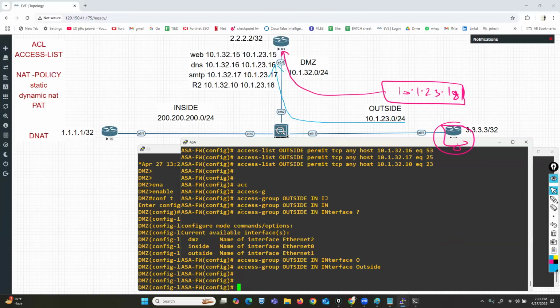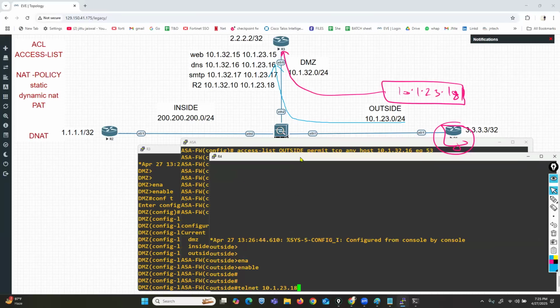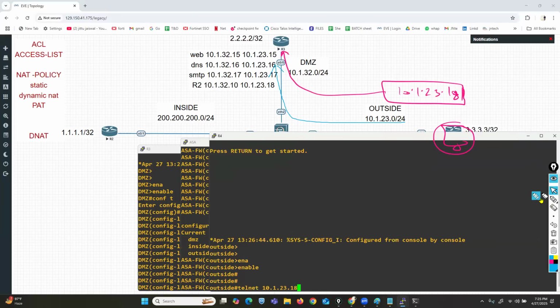I can try to initiate my traffic from outside. From outside, I can only hit on this public IP 10.1.23.18. I don't know anything about inside DMZ router IP address. No. I can only hit on public IP. So telnet 10.1.23.18. This public IP is mapped with this DMZ side router 10.1.32.10. Let's initiate our traffic.